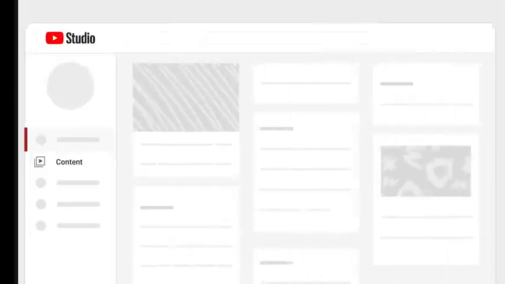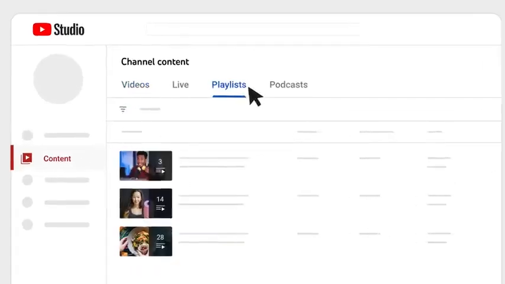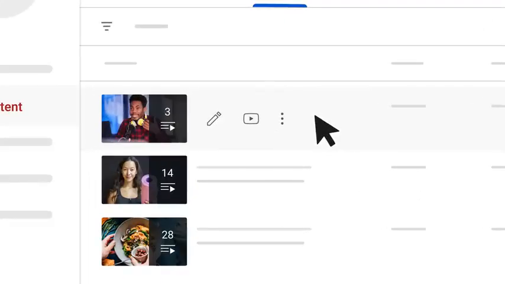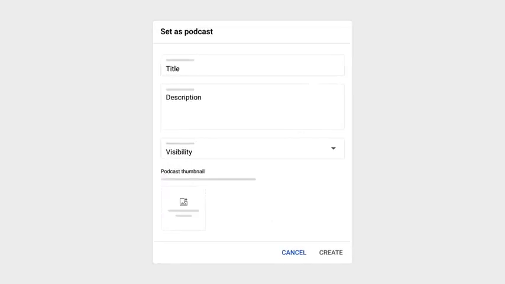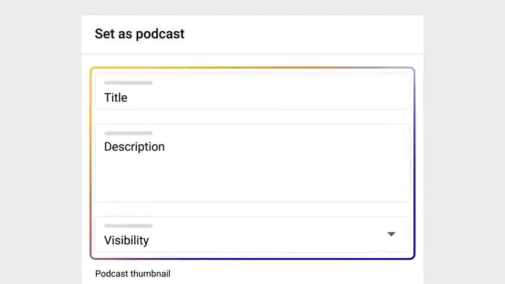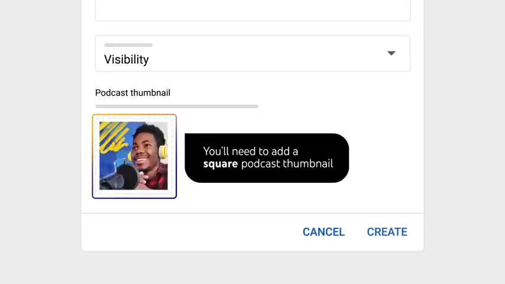Now, let's walk through how to set an existing playlist as a podcast. Go to YouTube Studio, then Content, then Playlists. Find the playlist you want to set as a podcast, then click the three-dot menu and select Set as Podcast. Here, you'll need to review the title, description, and visibility for your podcast. You'll also need to add a square podcast thumbnail, which is a unique requirement for podcasts.